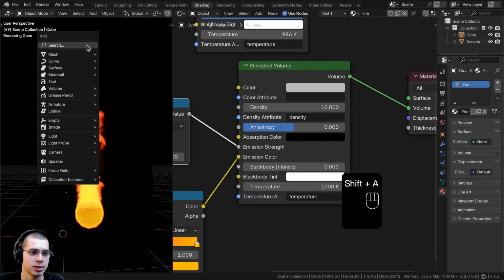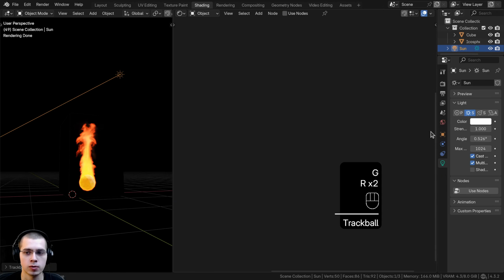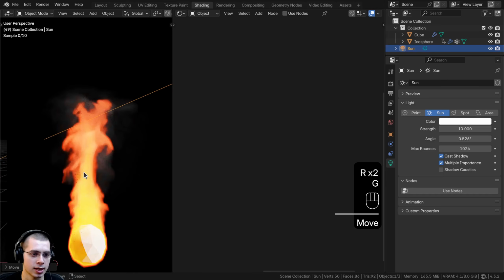Now it's still pretty hard to see, so to fix this, I'm going to go here to the add menu and choose a sunlight, and I'll bring the sunlight up here and just rotate it over. And then here on the side panel, I'll turn the sunlight settings up to maybe a 5 or even up to a 10. And now you can see that smoke a lot better.